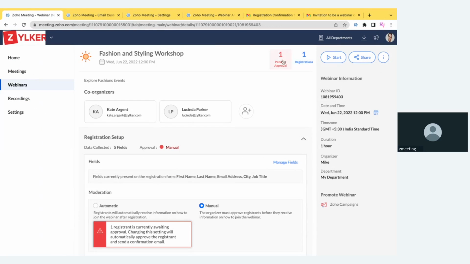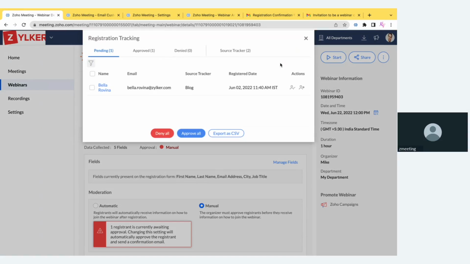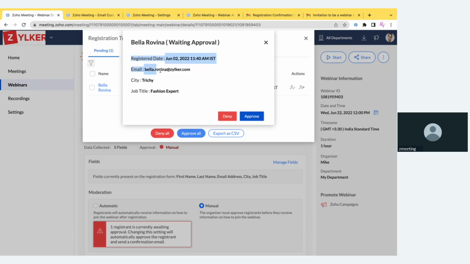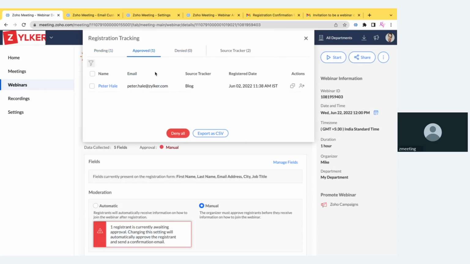As the organizer, you can manage and track those registrations from the details page. Here at the top, you can find the total number of registrations and the pending approvals. When you click on pending approval, it will show you the list of registrants whose status is yet to be accepted. When you click on the name, you can review it first. Then you can approve or deny the registrant. And from the approved tab, you can see the list of registrants whose status has already been accepted.